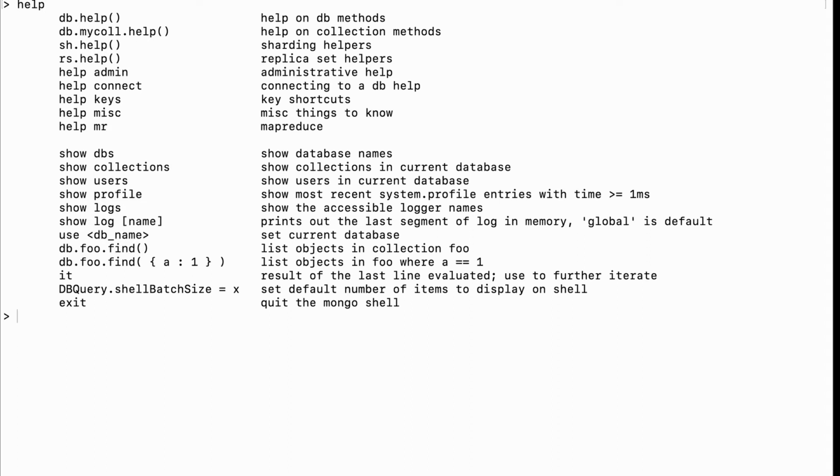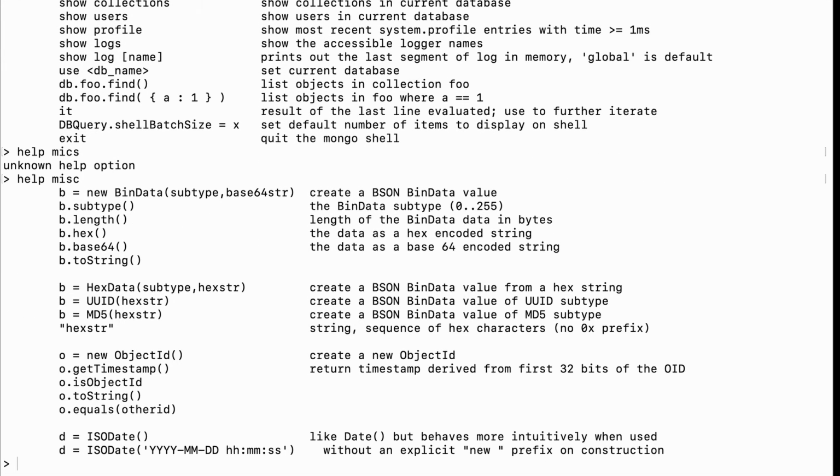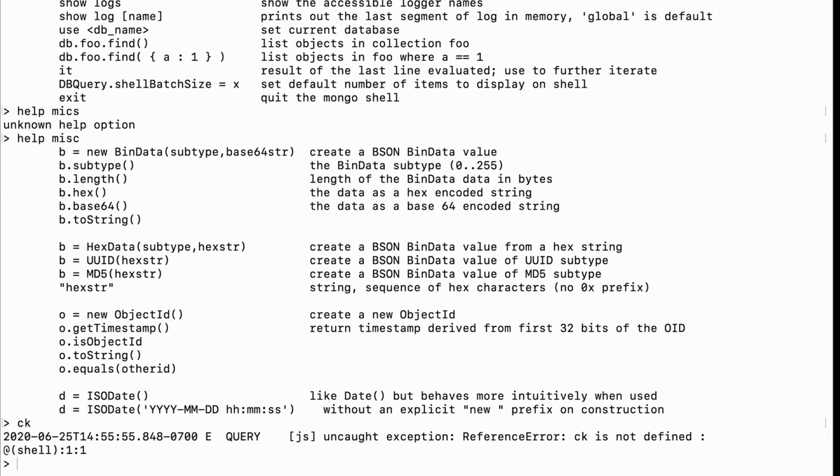Next let me do Control K to clean the Mongo shell, and again let me fire the help command. Next we have help for miscellaneous things. This help miscellaneous is also important because it will give us information about various stuff. I made a mistake, it is misc. This information we can use at the time of writing JavaScript expressions. So let me clean my shell again with Control K, and do help again.